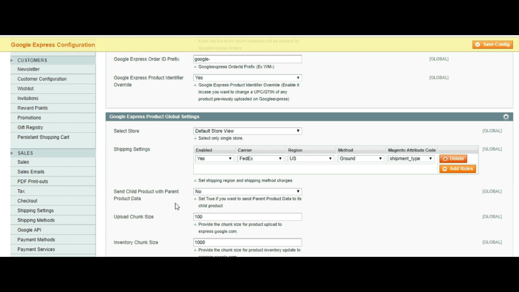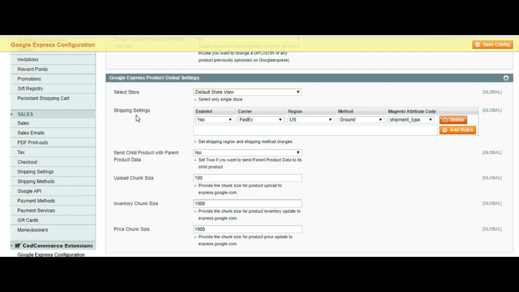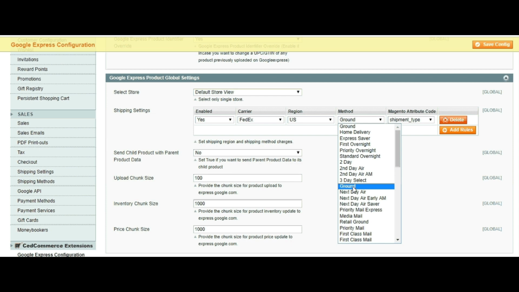Now first thing is for the store, like for which store view you want the settings to be applied. I have selected this as default. Now these all are the shipping settings. Well, you have a list of carriers which you can select. Now for the region in which you are shipping your products. Now for the methods, there is a huge list.